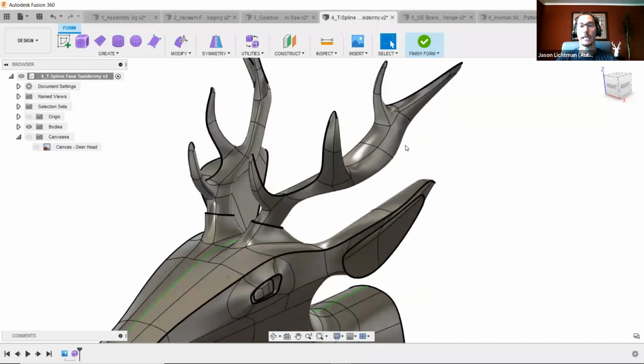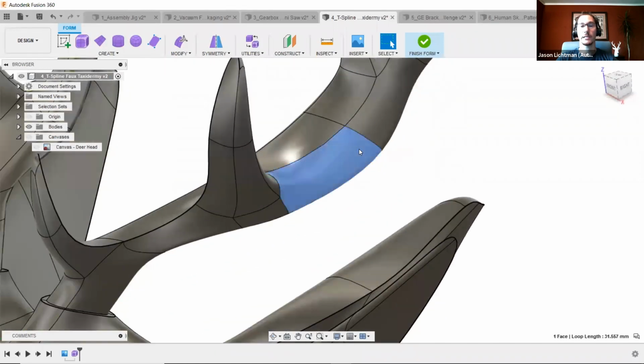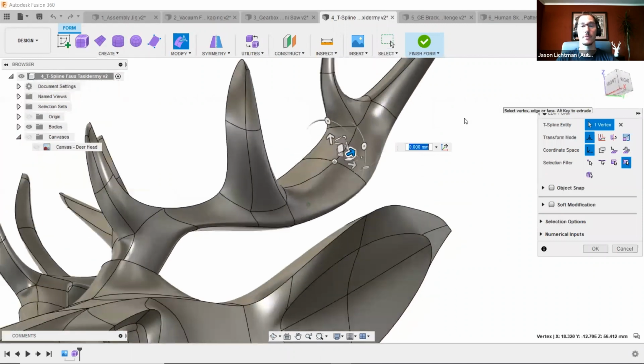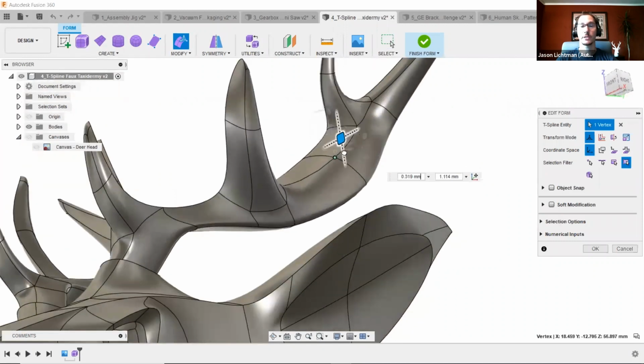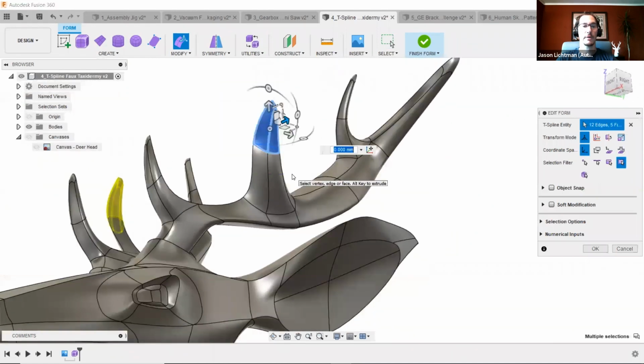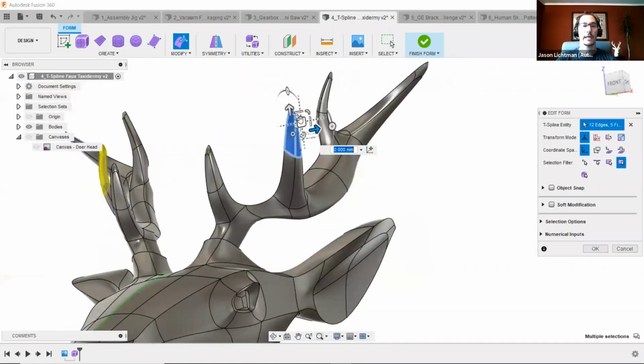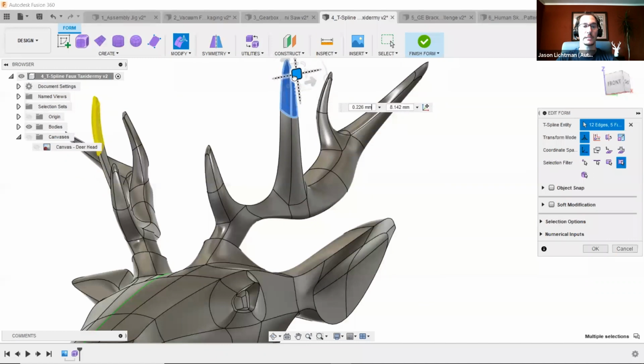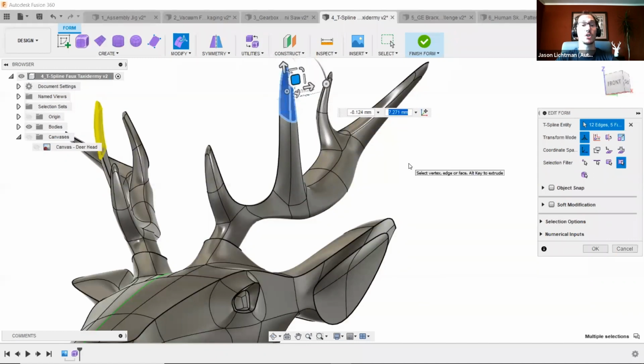I can select any of these edges, faces, or vertices, or of course multiple, or even a combination of different types, and I can go and edit these to my heart's content, and it will keep G2 surface continuity or very smooth transitions between all of that geometry. So I can come in here and say, you know what? I want to take this antler right here and I want to extend this. I can grab one of these manipulators and extend it, and it will automatically stretch those surfaces and keep that surface continuity.